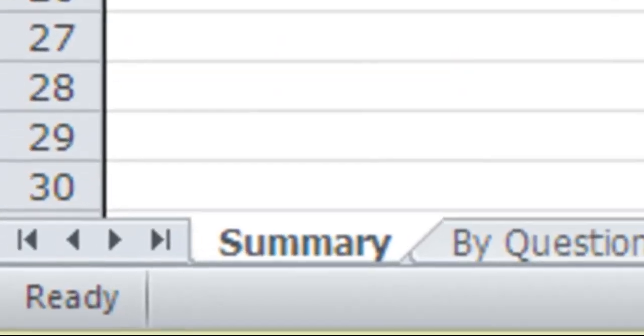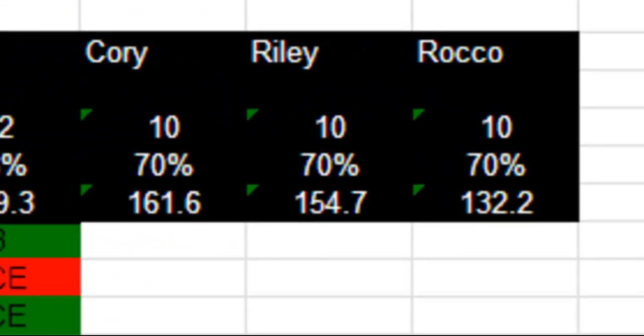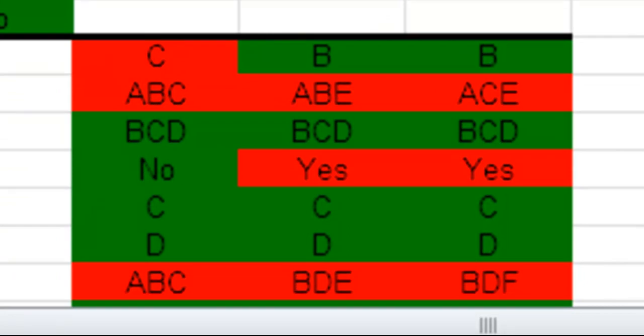So the beginning tab in Excel is a summary quiz of this instance. So we want to look at the data that happened today during the quiz with the 3 students. We can see that Corey, Riley, and Rocco each got 70%, and we can see the green answers that they got correct and the red answers that they got wrong.